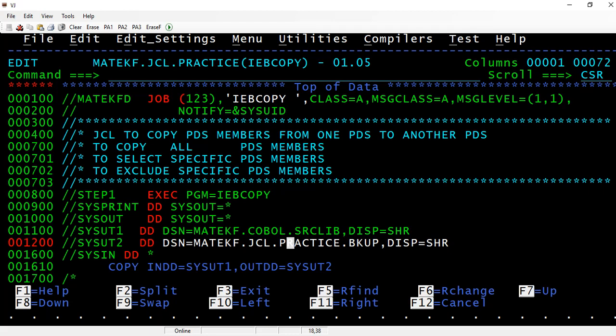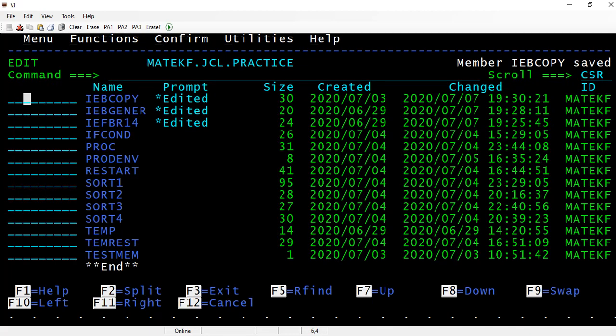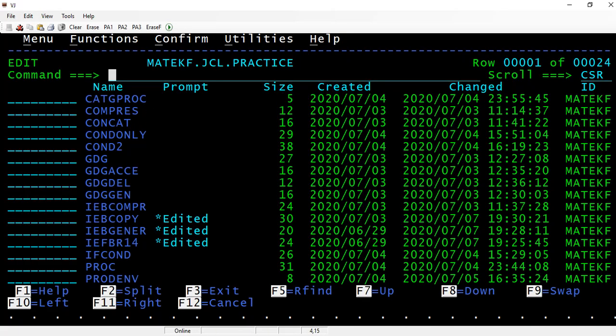And so far, what are the things we have covered? IEBCOPY is done, IEBGENER is done, IEFBR14 done. IEFBR14 is used to create data sets, IEBGENER is used to copy data from one PS file to another PS file, and IEBCOPY is to copy selected PDS members from one PDS to another PDS. And we've also seen the include and exclude option within the IEBCOPY, right?